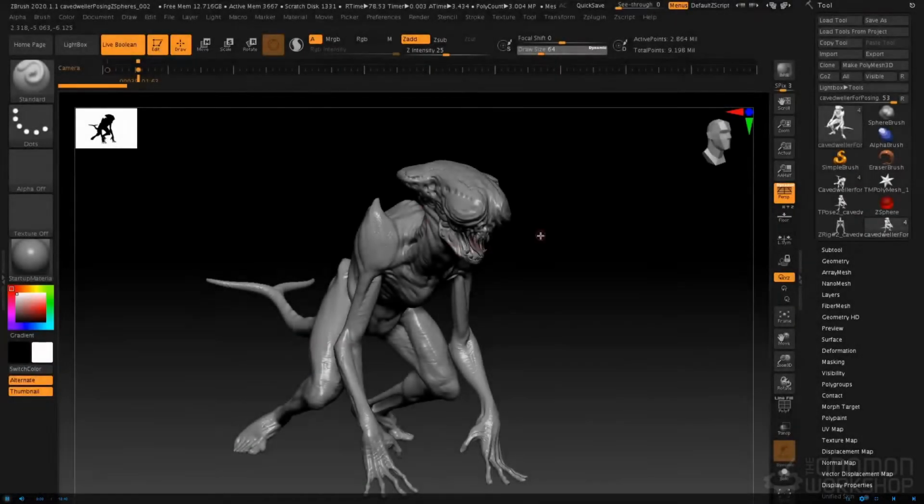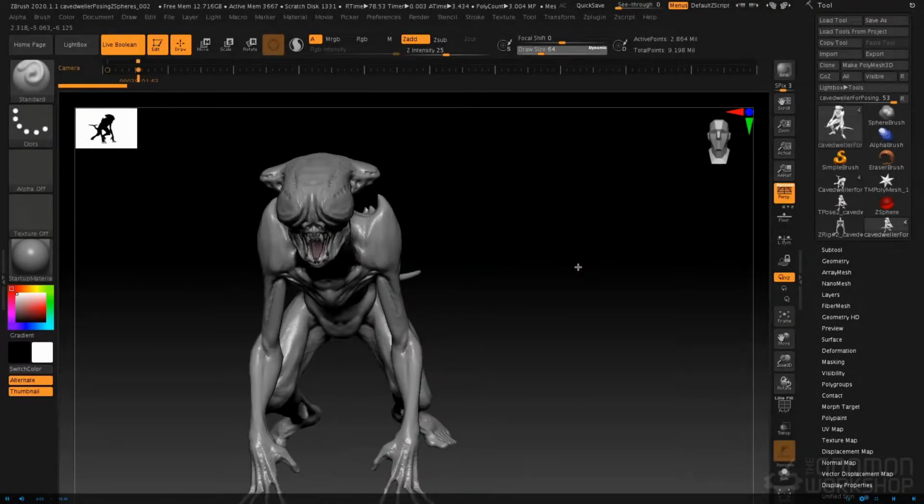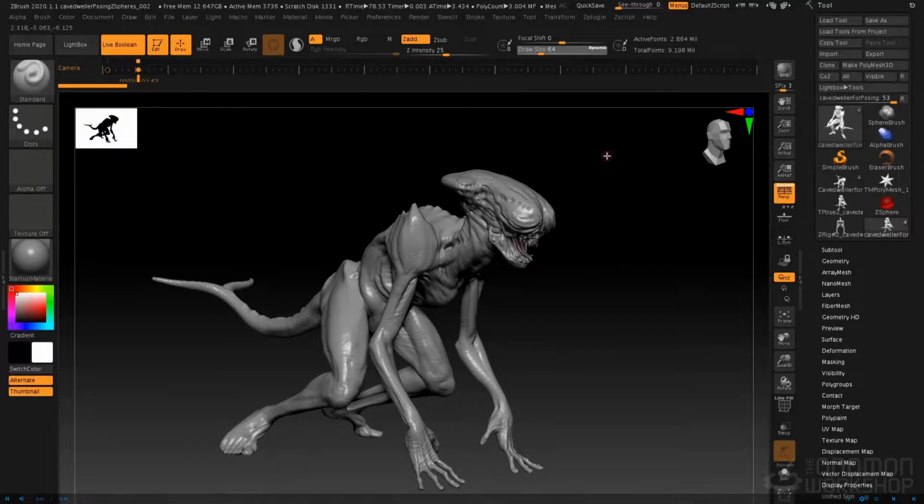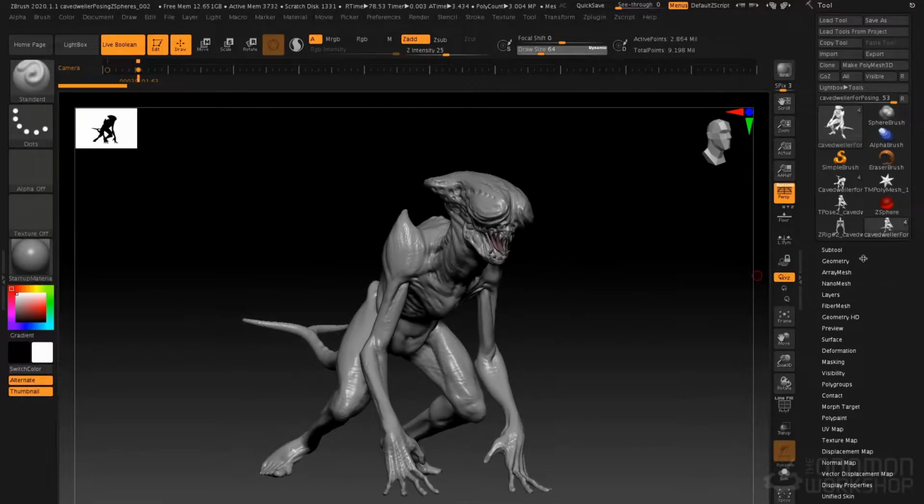Let's talk now about posing our characters in ZBrush. Now, we've seen posing used on just a single subtool, but what happens when we have multiple subtools, as is the case with this cave dweller creature?